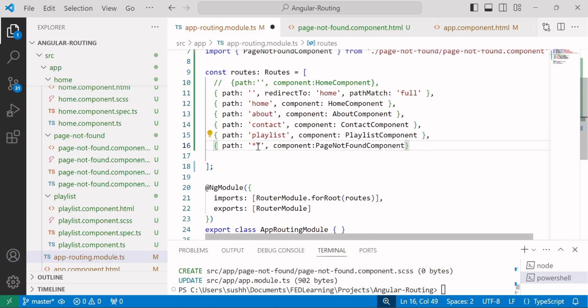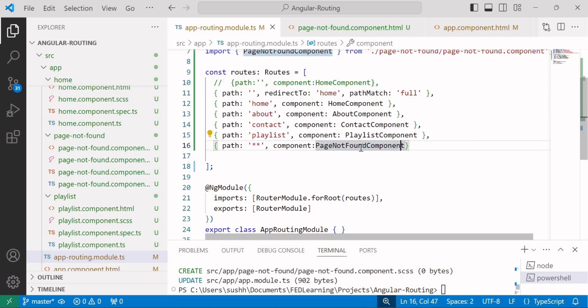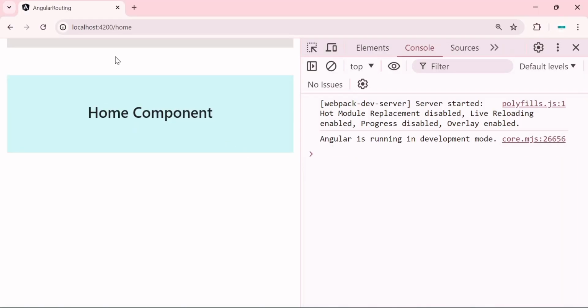So always remember this two asterisk is the symbol of wildcard route. So what it will do, if path is not available in this route configuration, then it will go inside this wildcard route and display or execute page not found component. So just save the changes and go to the browser.